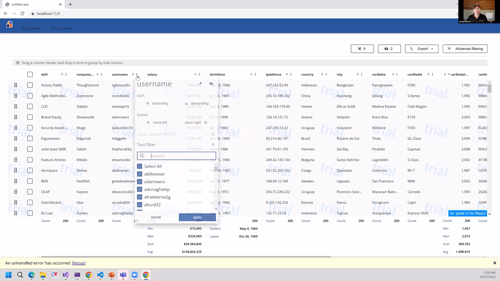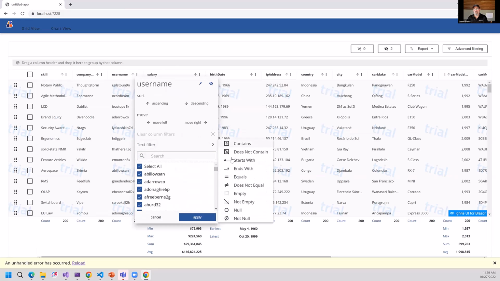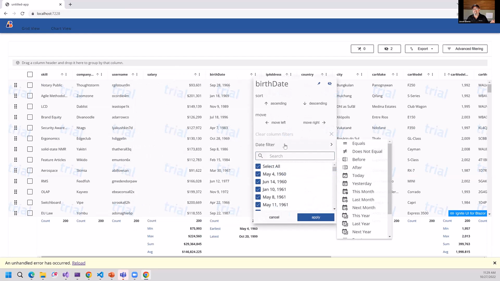Now, if I go to username and I go to text filter, you can see that I've got specific type-based filter options. It's going to be the same for birth date, now that it's a date filter. So today, yesterday, this month. You get the ability to have these correct type-based filtering options based on the column data type. So it's actually pretty slick.